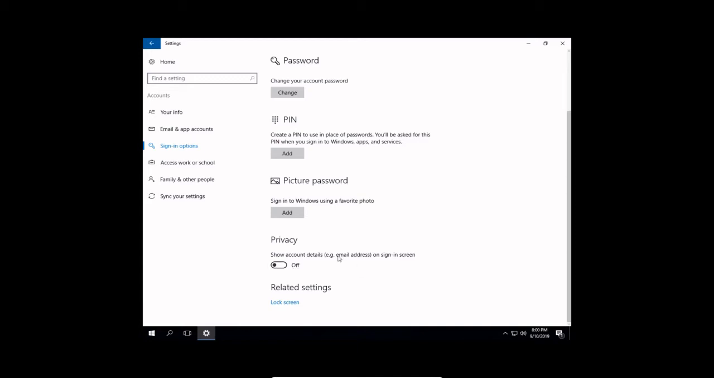So like you probably don't want your email address to be available on the sign-in screen. That would mean if someone's walking by your computer, they could, without even signing into your computer, already see information about your account. So you're probably going to want this turned off.